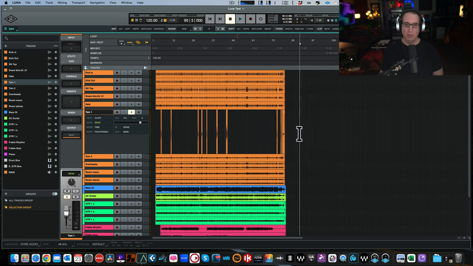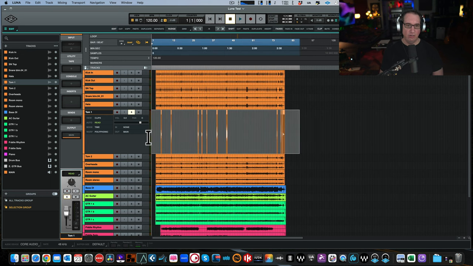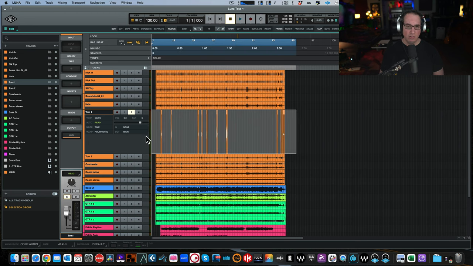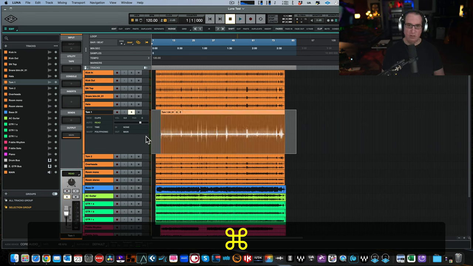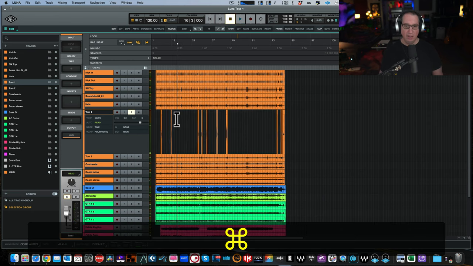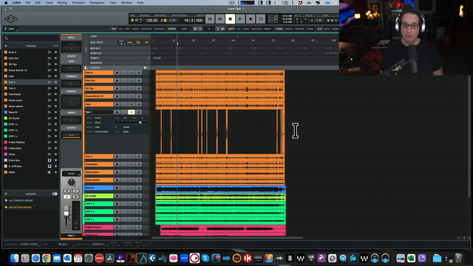So if I just zoom all the way out here and just left click and drag and highlight all the events, I could come up here to consolidate, and I can use my consolidate button, or I can just hit Command H. Command H actually puts everything back and heals it, right? Yeah, we don't want to do that. Command H will heal the track to the original.